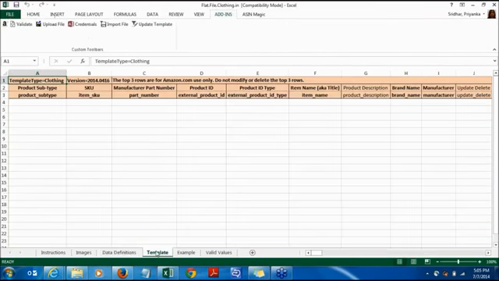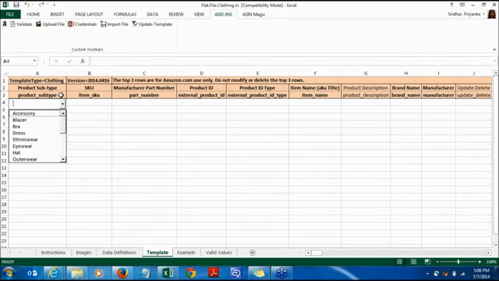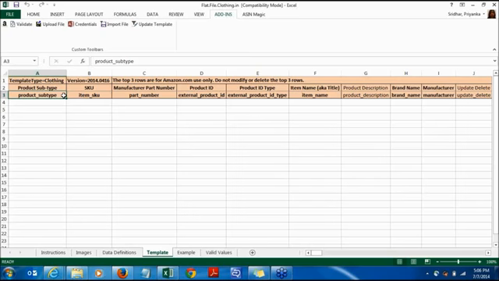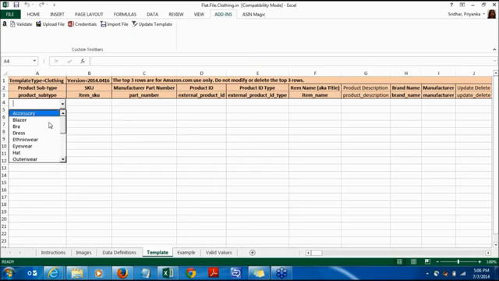Next, go to the template sheet. Here, let's create a listing for a sari under this category. The first column here is product subtype. That is, under clothing, under what category do you want to list your product? So for sari and for kurta, it will be ethnic wear.